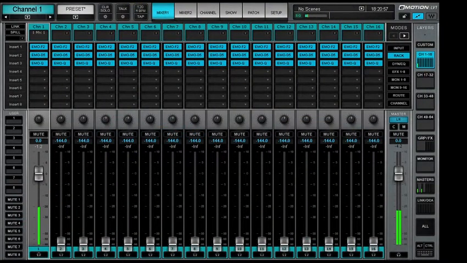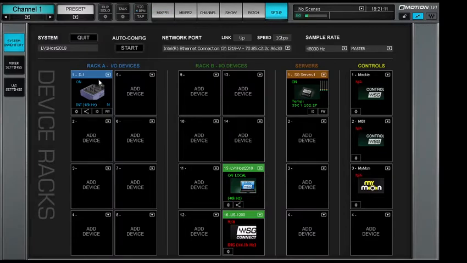Okay, so in LV1, oh good, you can see the cursor. Okay, so here's my input channel number 1. You can name them whatever you want to name them. Let's just do a quick overview. So you've got your setup page. This is where you assign your devices.